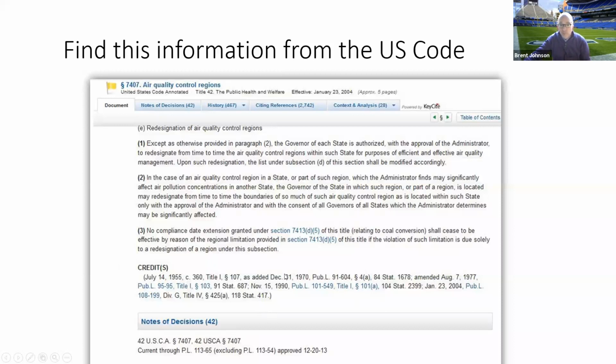So here are all the different laws that have impacted Section 7407. It was introduced originally in 1955. Here's the public law number of the 1955 bill. And then it's been amended 1, 2, 3, several times.